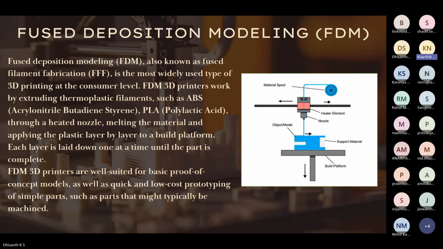As you see there, the filament goes through the nozzle. When it comes out of the nozzle, it comes out in a molten state. And when it is laid down on the build platform, it sticks to the build platform layer by layer. The build platform is already heated to some temperature so that there will be better adhesion to the material that has been laid on it.